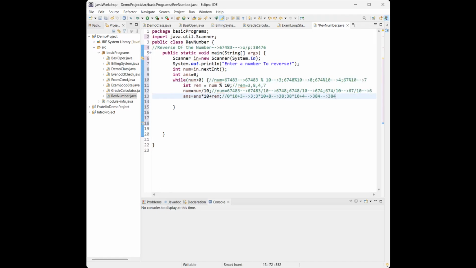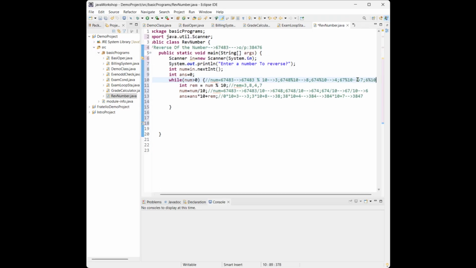Okay, 384 into 10, plus what is the present remainder? The present remainder is 7. So plus 7, which is nothing but 3847. Okay, and now what is the num value? 6. 6 is greater than 0. Yes. So now again it will use 6 modulus of 10.